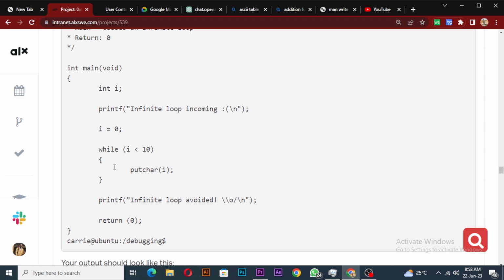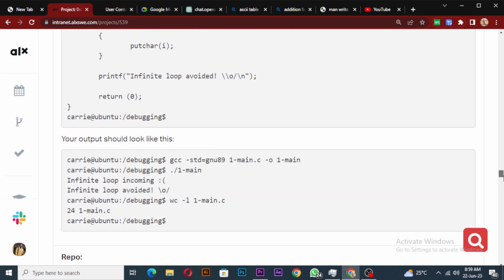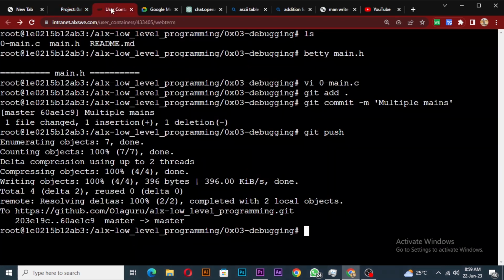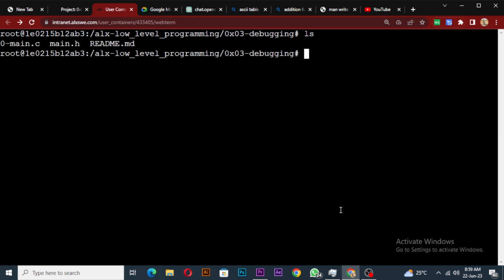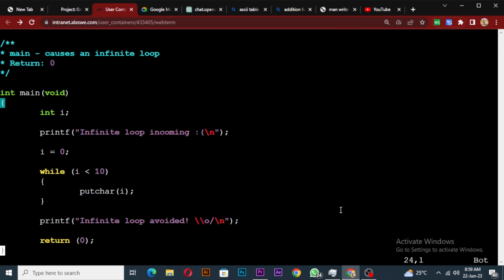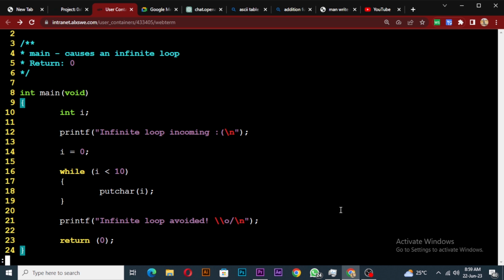So to comment it out, we will just come here. So vi, what's the name of the file that we are creating? One dash main.c. Okay, so let me clear my screen. ls and then vi one dash main.c. Right, then we'll paste this. Then I want to set number and then set list.